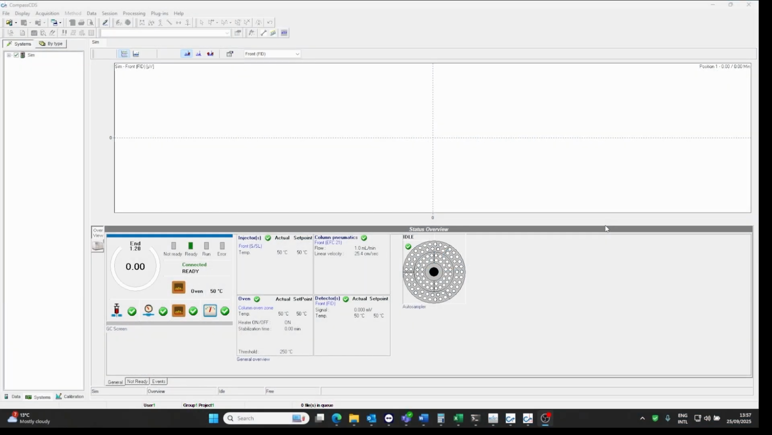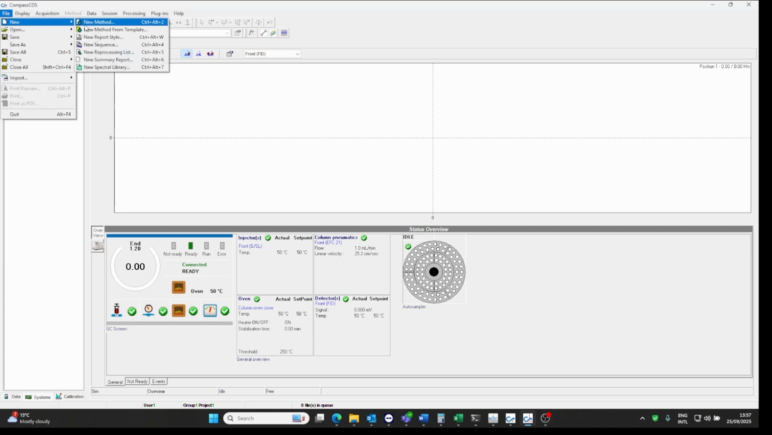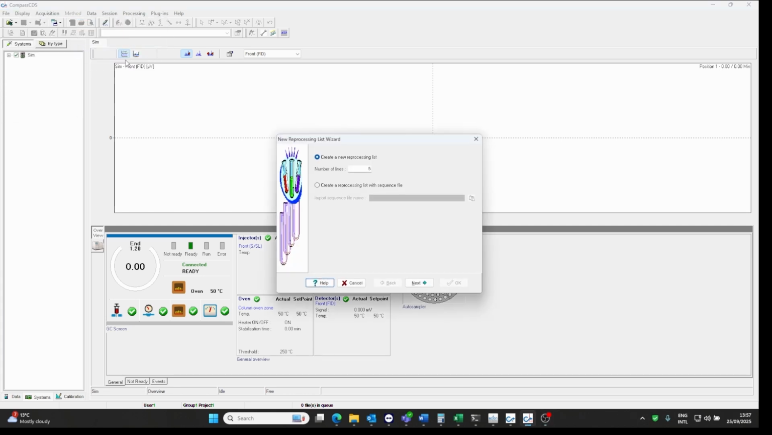This guide will be about how to make a reprocessing list in Compass. Building a reprocessing list in Compass is mostly useful when you want to process data with an updated or new method, and when you have large data sets, then you will not need to process each file individually. So the way of making a new reprocessing list is by clicking on File and then New Reprocessing List.